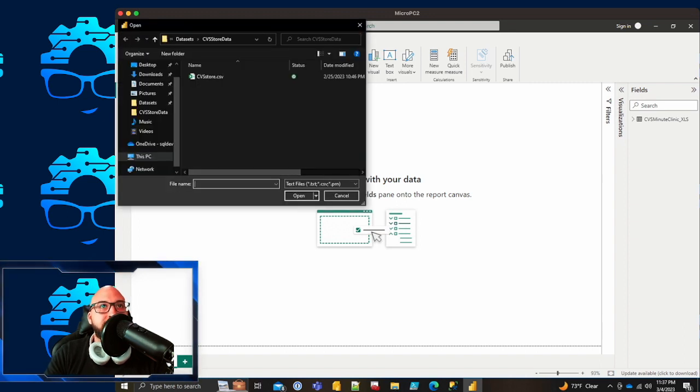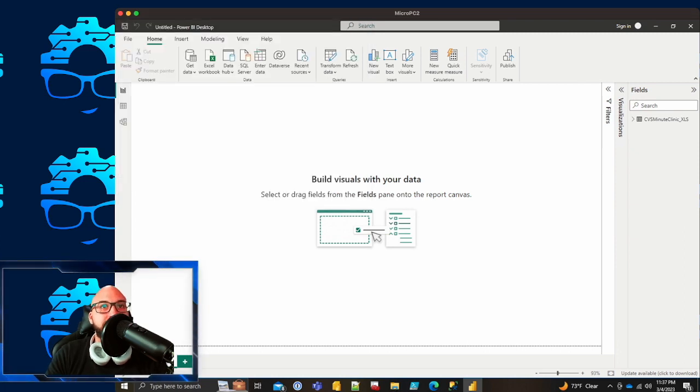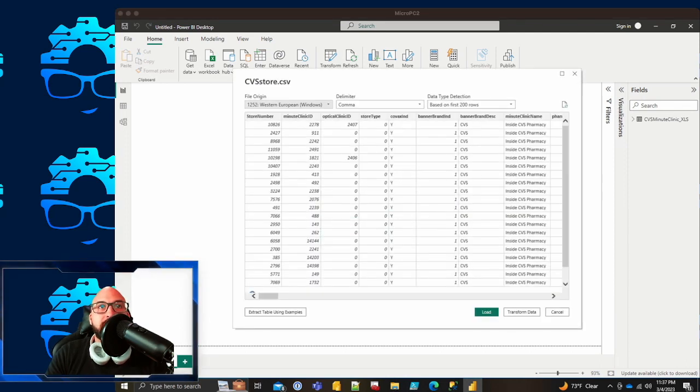Yes, there it is, CSV. So now it gives me the option to import my CSV file. So I'm going to open that. And here it shows me the CSV data automatically. Now it gives me again the option to transform. I'm not going to do so because I do all my transformations in SQL Server. But if you wanted to, you could transform the data here. So I'm just going to load the file.